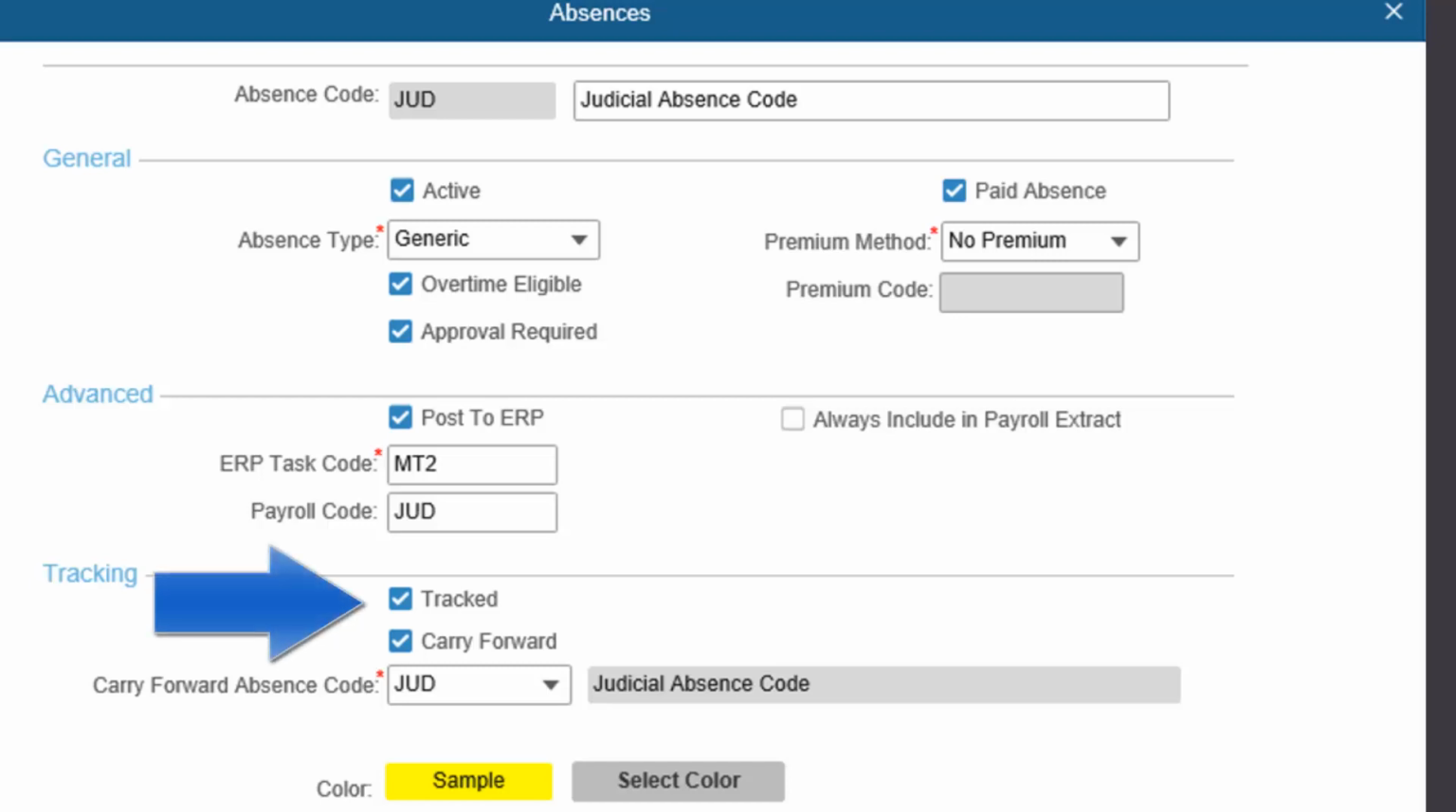The absence code may be configured for usage tracking by setting the track field to yes. Doing so allows the code to be defined in time-off groups with annual allowed balances. Set carry forward to allow unused available hours to be carried forward into the next tracking year. If carry forward is allowed, you may specify whether to carry hours forward to the same absence code or to an alternate absence code. The TimeTrack absence code will default into the carry forward absence code but may be changed.